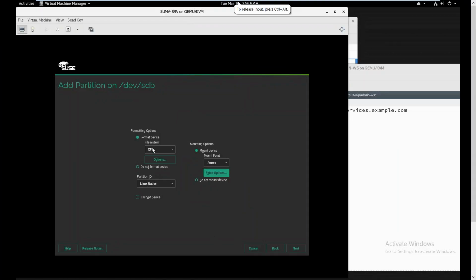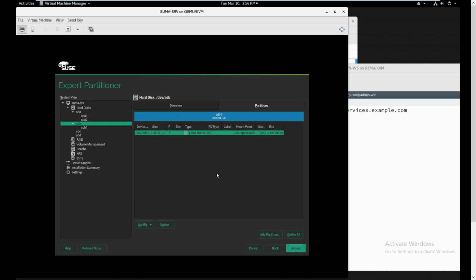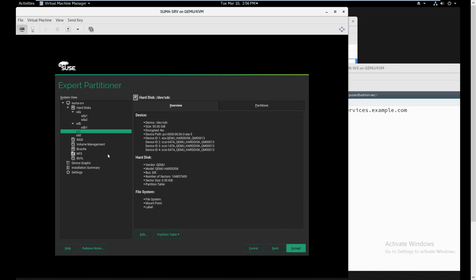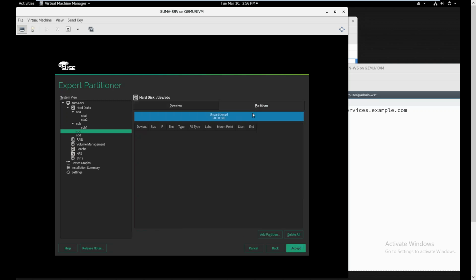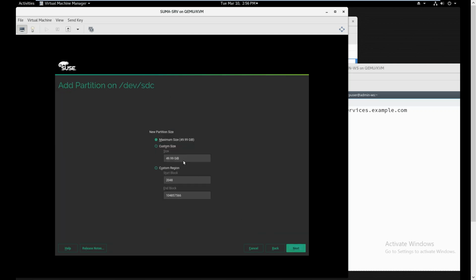So I was saying the XFS file system is good. Mount point is this. So we need a mount point for /var/spacewalk. Okay, that is okay. Then next is the SDC partition, add partition. The size is 50. Good. Go with data partition. Yes. XFS fine. And that is /var/lib/pgsql.